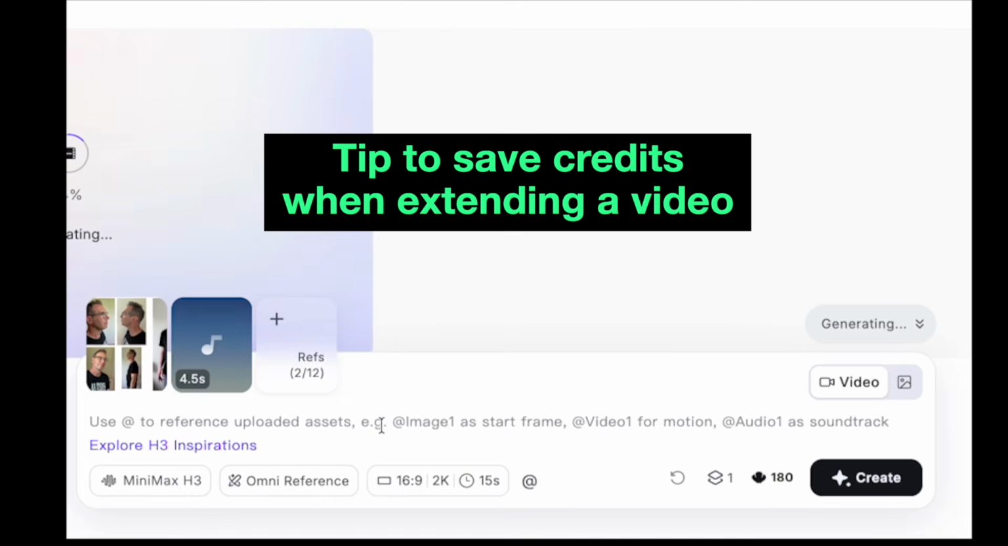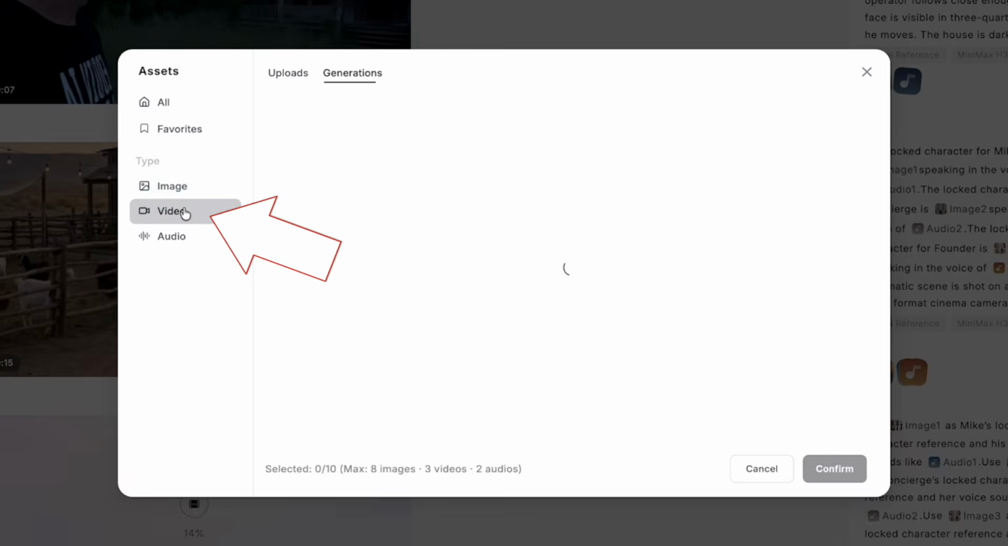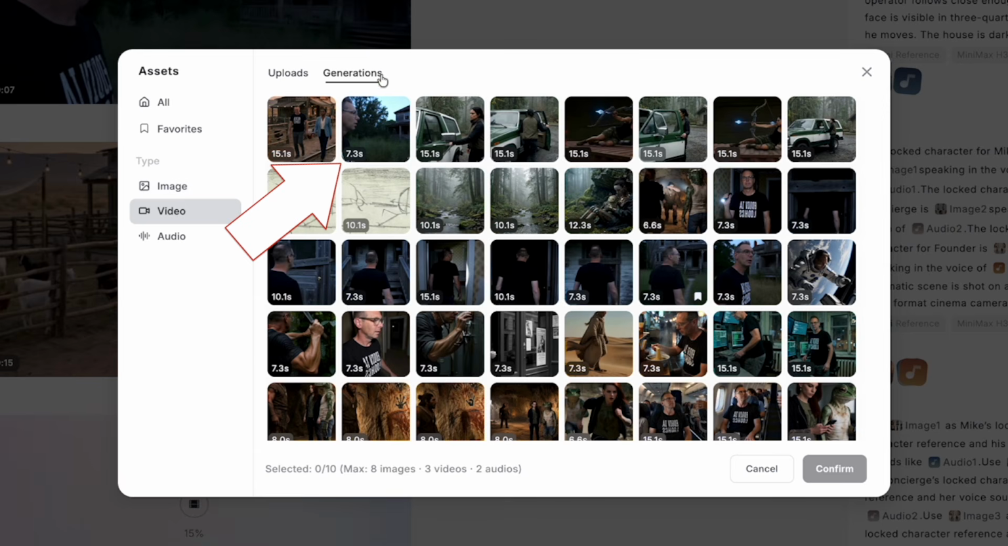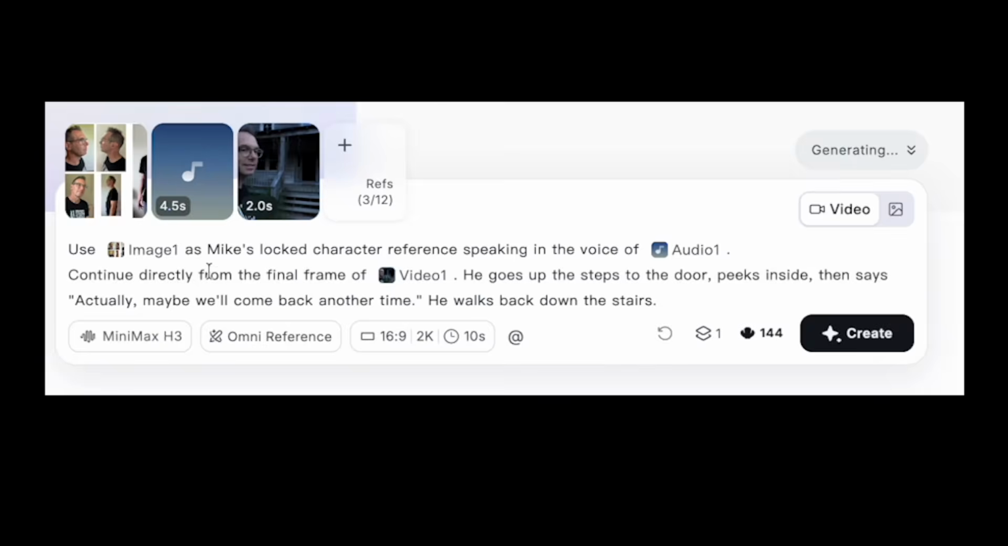The other thing we can do with references is go here, select assets, go to the videos, and I'm going to choose this one. And now I'll do the thing where we trim it. And then I'm going to say continue directly from the final frame of video 1. So I want this to feel continuous.